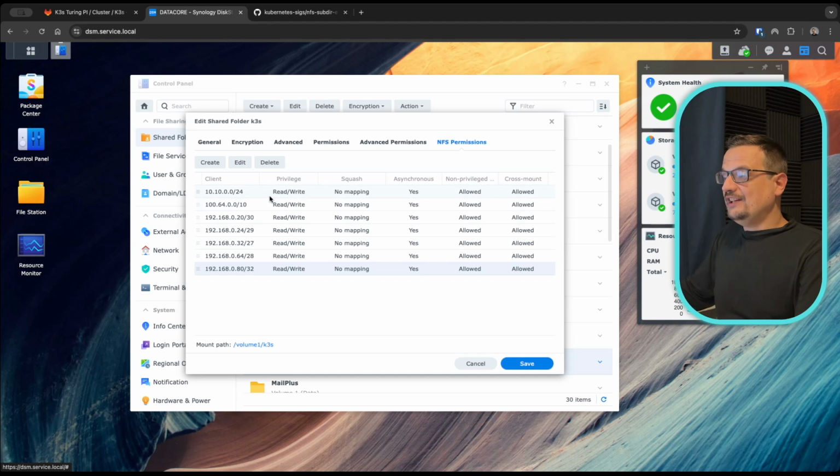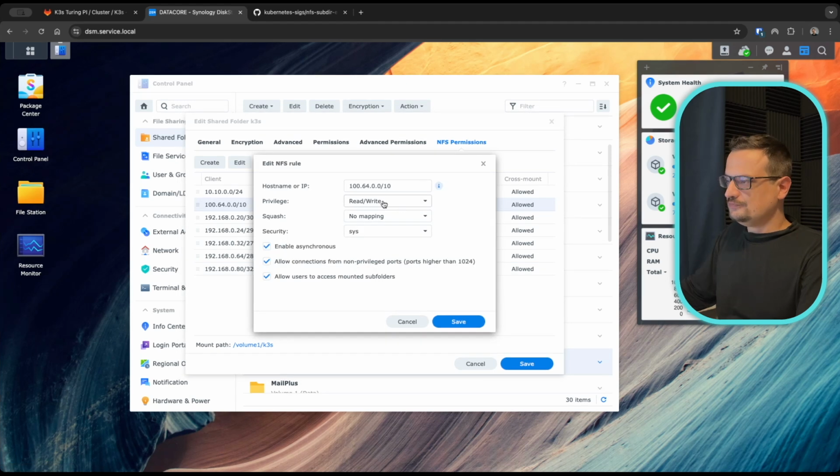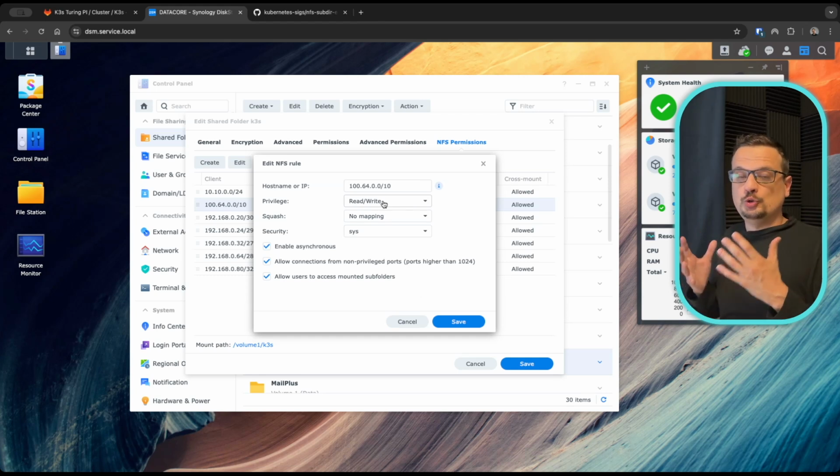Now, then it comes to the privileges. So let me go to, for example, the Tailscale. I set everything to read-write because we want to be able to write to these shares. You can actually use this also to create a read-only share for read-only data. But what I am doing is I'm giving everything read-write access, and within the pod, I decide if this is a read-only share.